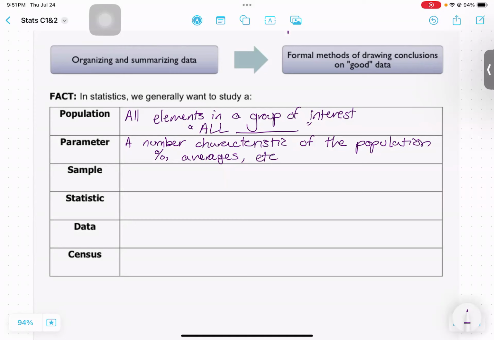Now, we can't usually get to the entire population. It is really hard to get you guys to answer your emails, so getting all Allen Hancock students is really tricky. We take a sample, which we hope is a subgroup of our population with the same characteristics, including but not limited to number characteristics.